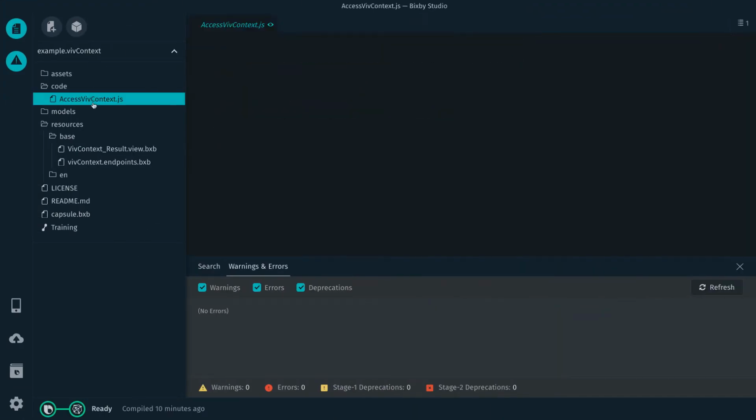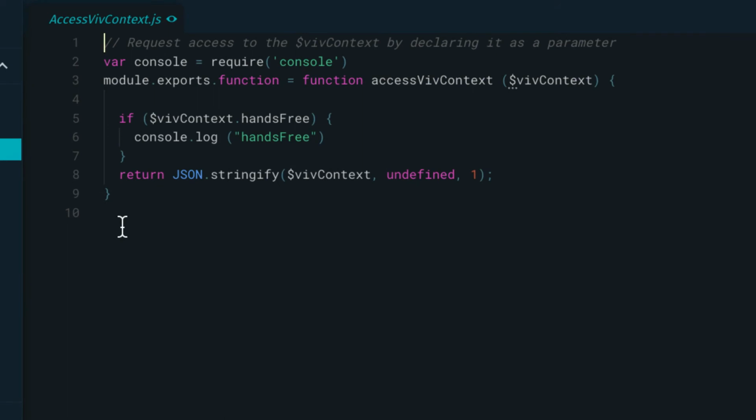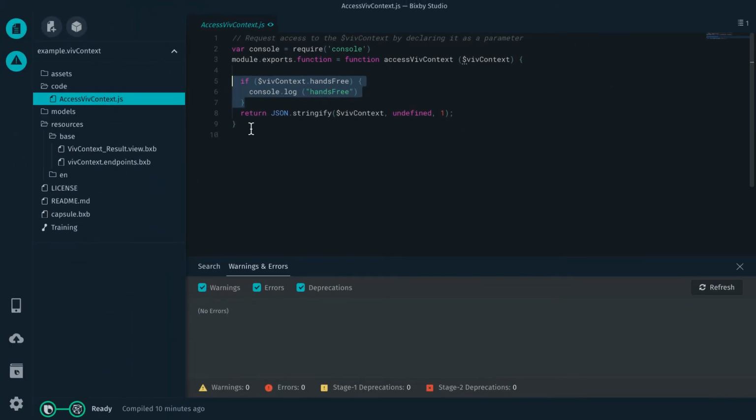All right, first off, in my JavaScript, if I want to define hands-free, it's just in the vivContext variable. I added this little code. If vivContext.handsFree, then console.log hands-free. Very simple. More frequently, you determine hands-free in something like a view.